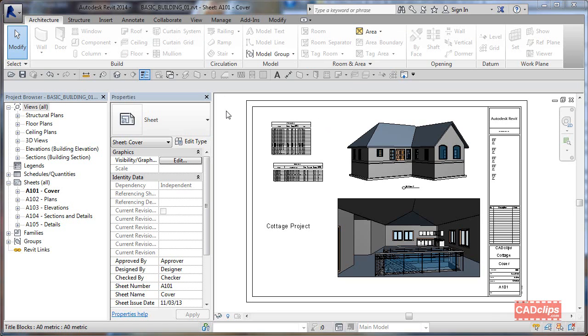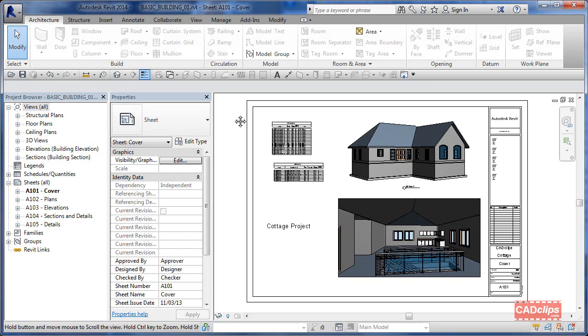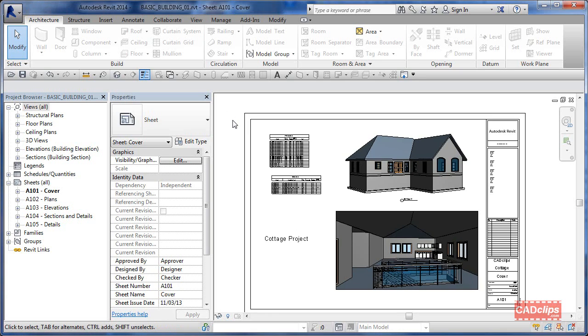We have lots of other CADclips series which go into more detail about specific things, and some of them less detail, and some of them are used in the older software 2012, 2013, but really haven't changed much.